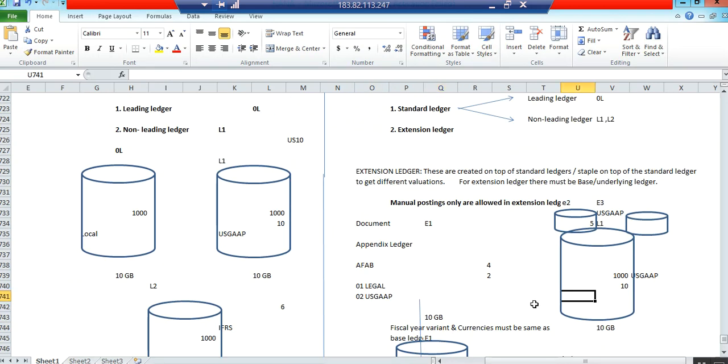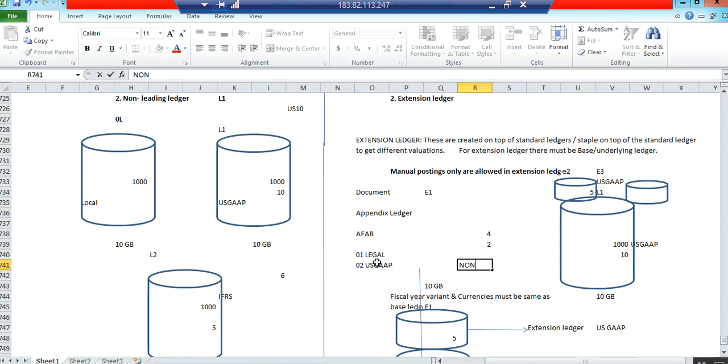This automatic posting is possible only to standard, either 0L or non-leading. Or if I want this depreciation in a particular ledger, then you have to create a non-leading only, no other option. If you say I don't want this US GAAP in a separate ledger, then you can create US GAAP purpose extension. So other factors you need to keep in mind. Again, your solution will come to non-leading ledger only.